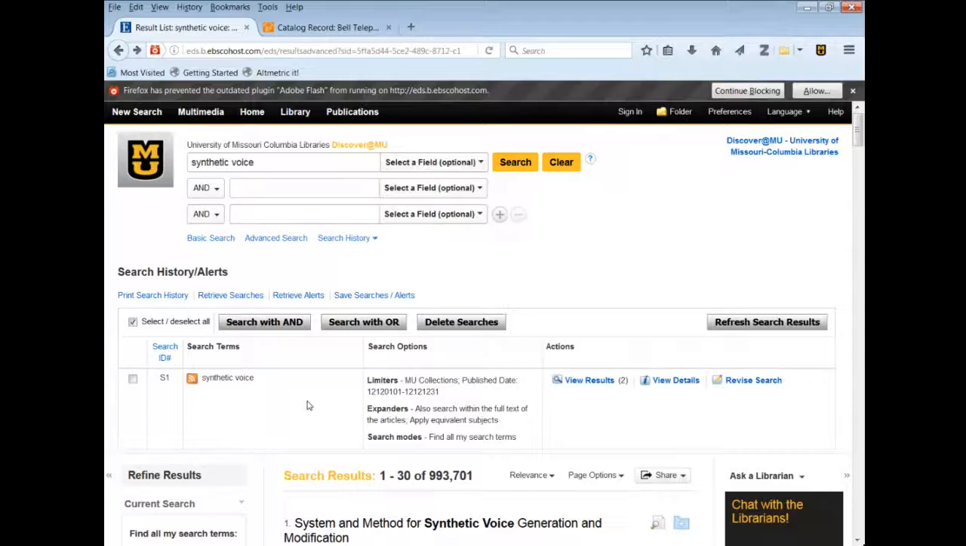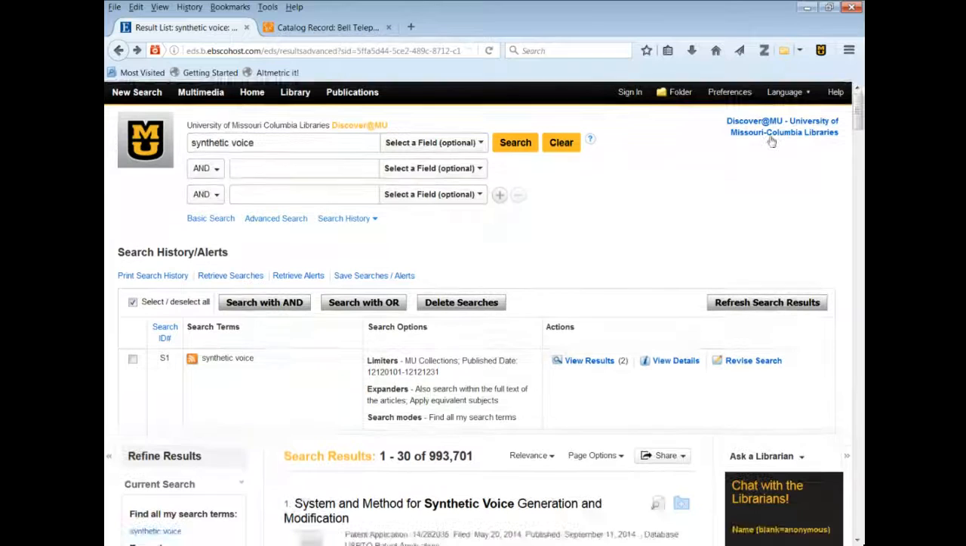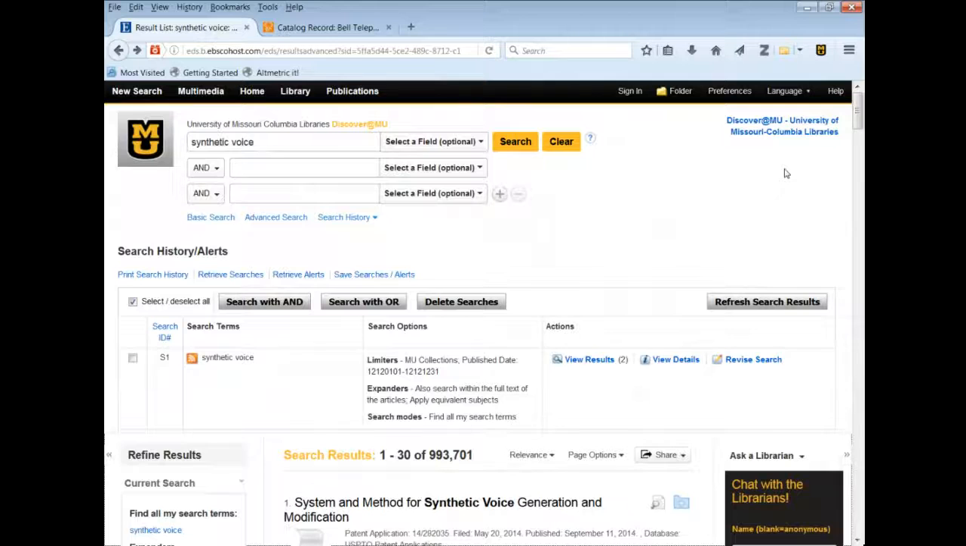And how do you know if it is? Usually it looks similar to this setup here. On the discovery one, it's hard to see, but it usually has EBSCO somewhere.